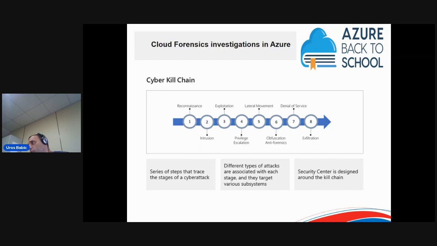After that, what kind of impact, indicator of compromise ahead of your resources. And Security Center supports the kill chain based on the MITRE ATT&CK framework. And this is a very good illustration, because it explains the typical steps, the stages of a cyber attack.